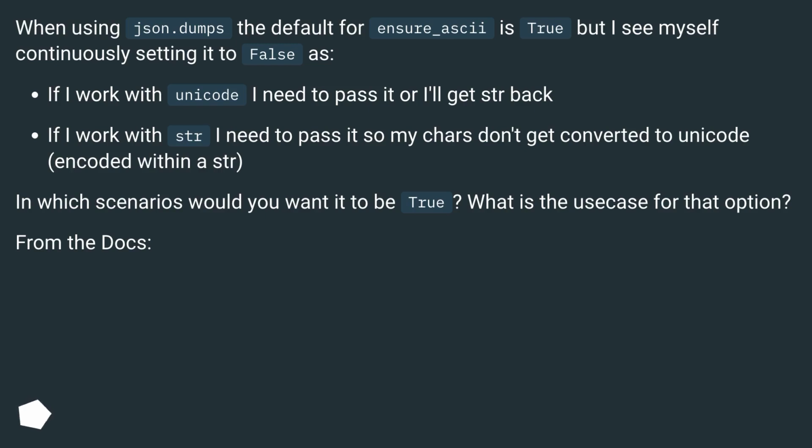If I work with Unicode, I need to pass it or I'll get str back. If I work with str, I need to pass it so my chars don't get converted to Unicode, encoded within a str. In which scenarios would you want it to be true? What is the use case for that option?